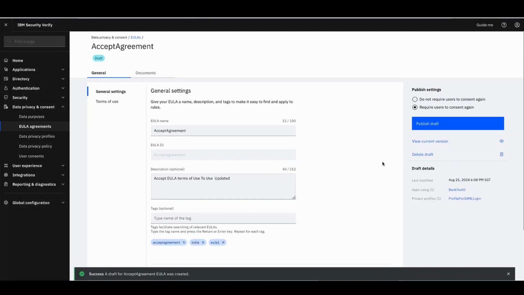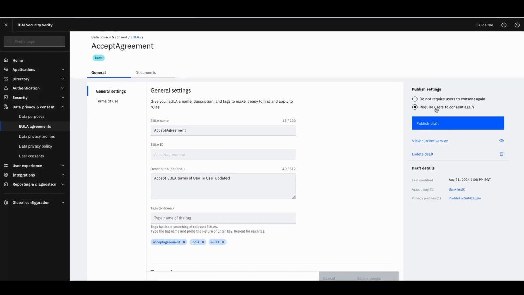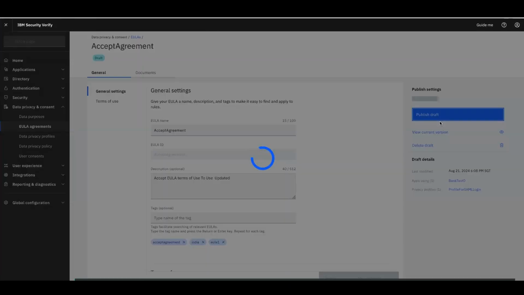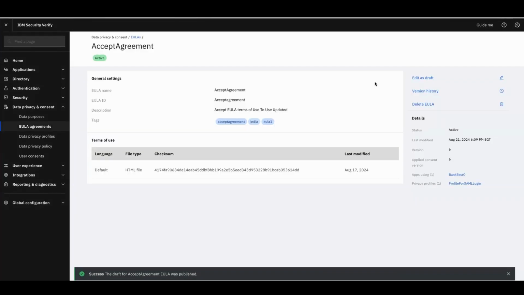And that is going to give me these two publish settings. One is, do you want users to consent again, or do you not want users to consent again? If you do not want users to consent again, you select the first option; the second option is the one that asks users to consent again. So what I'm going to do is I want the user to consent again. So I'm just going to publish this draft. So this becomes my active EULA.